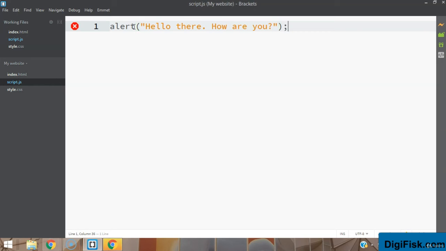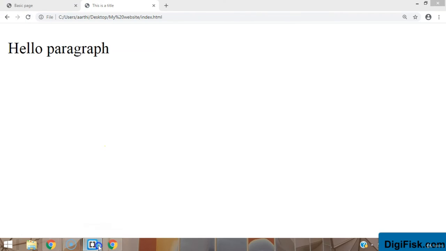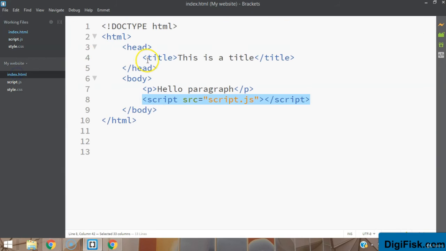And let's see if it actually works. If I refresh, see, hello there, how are you? So I got that. So that's how you can work with your brackets. So you can create an entire project inside of this.